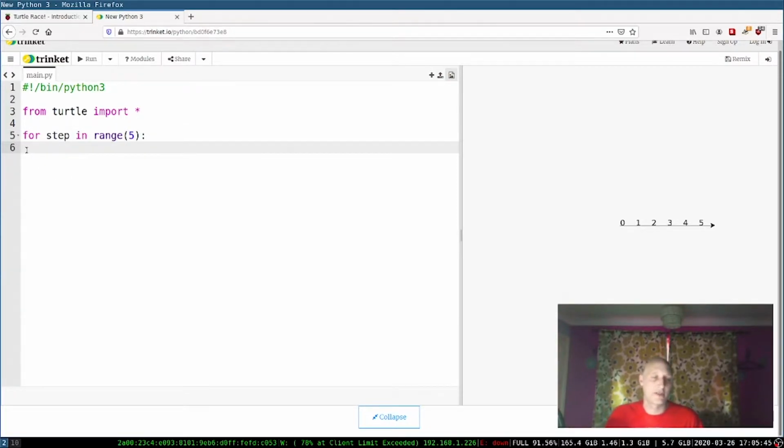Now you'll notice that I've automatically been indented 2 spaces here by Trinket. Okay, and everything that's indented by 2 spaces in Trinket belongs inside this for loop. It's not always 2 spaces with other environments. Sometimes it's 4 spaces, but in this case we've got 2 space indentation, and then everything I write that's got 2 spaces in front of it belongs inside this for loop.